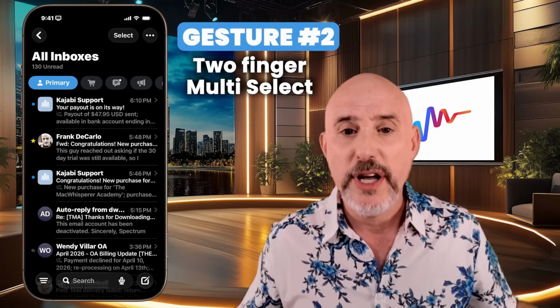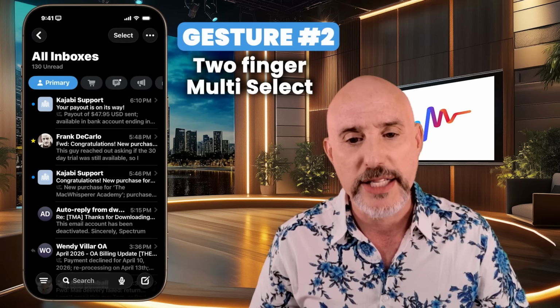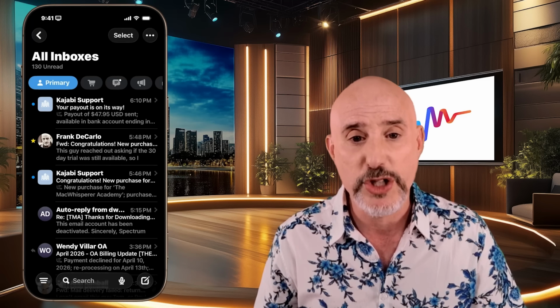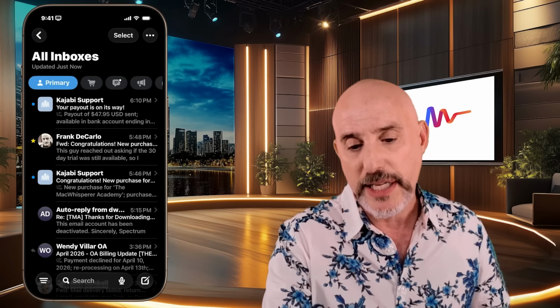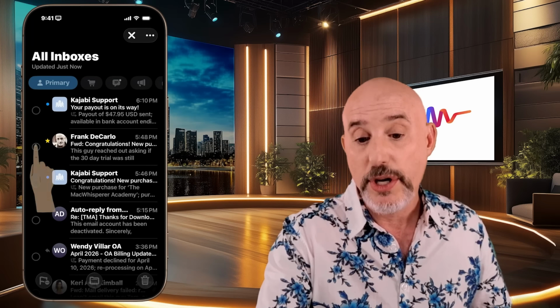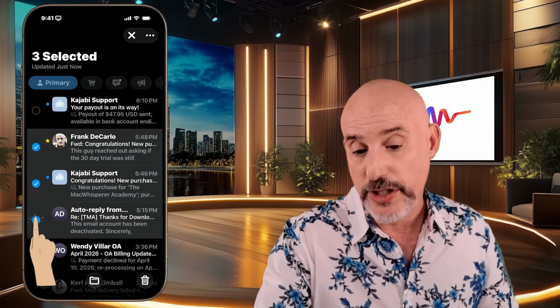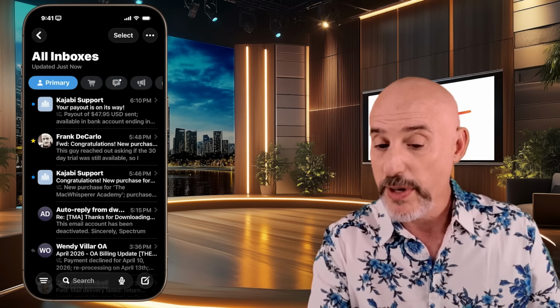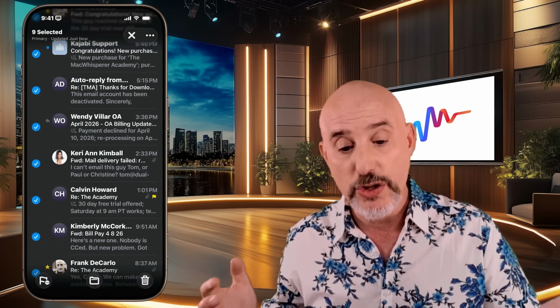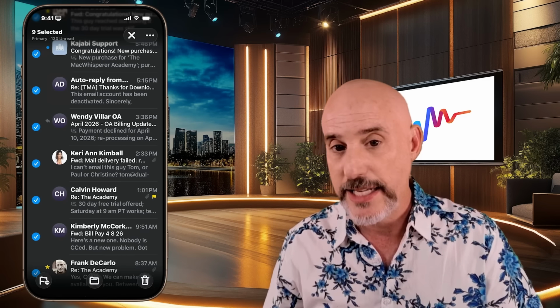Gesture number 2, the two-fingered multi-select. This one changes how you clean up your inbox and how you sort your email in general. Instead of tapping on each message, and instead of clicking the select button in the upper right-hand corner to select messages manually, you can take 2 fingers and run them right down your screen like this. And it will mark every message that you swipe across as selected.